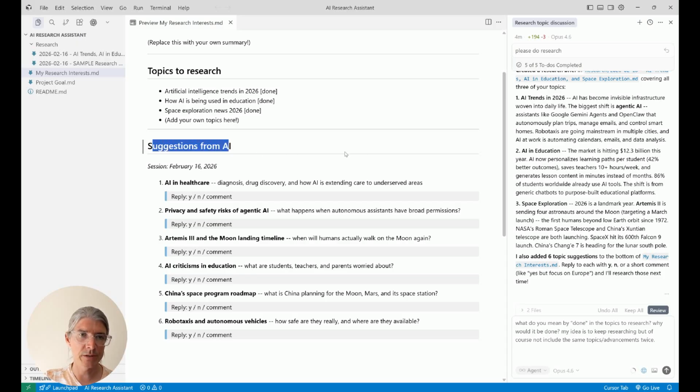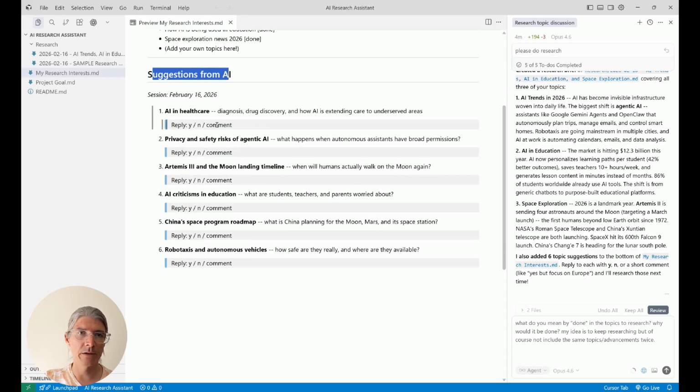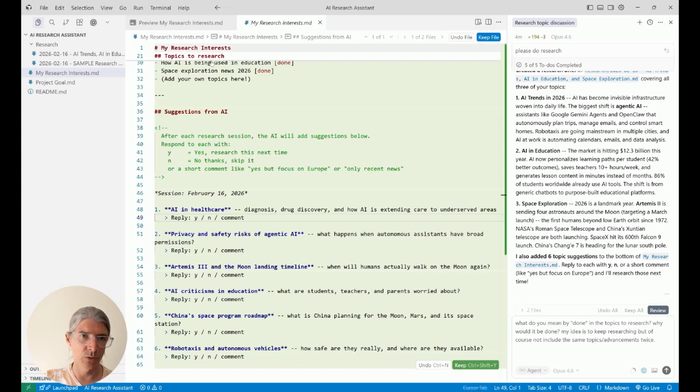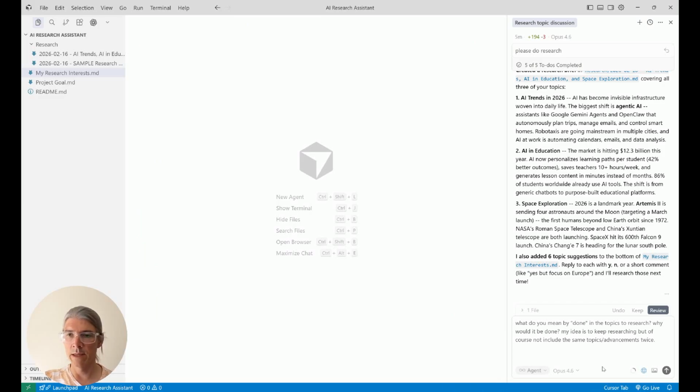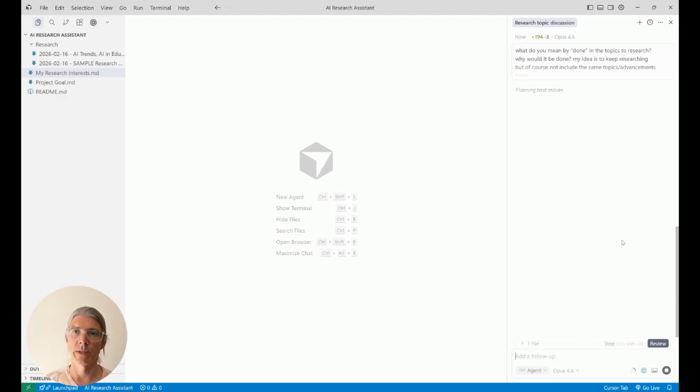Here are the suggestions. AI in healthcare. So then I would have to go into the edit mode, of course. I would just say, yeah, sure. Privacy, yeah, I'm interested in that as well. I would not be interested in that. Yeah, sounds interesting. No, this I would not be interested in. And yes, this I would be interested in. I save this file. Okay, then let's send this prompt and see what it answers.